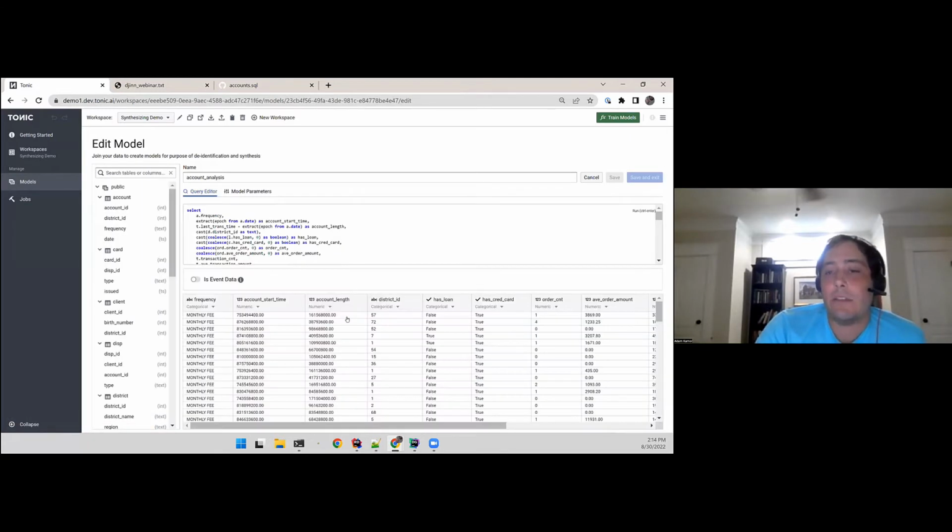In this account analysis model that we were looking at previously, what we really care about here are going to be the relationships between your columns. Like, for a given user, we want to understand, do they have a loan? Do they have a credit card? How many orders are they making a month? Given that you have a credit card, what's the probability that you have a loan? Things of this nature. So when we go to generate synthetic data, we're going to generate rows that are going to have the same cross-column correlations as the original data source.